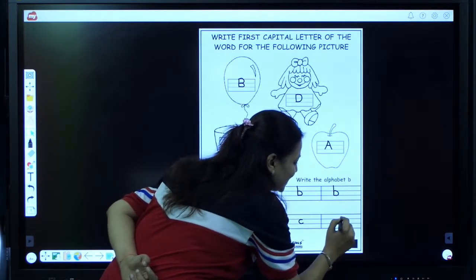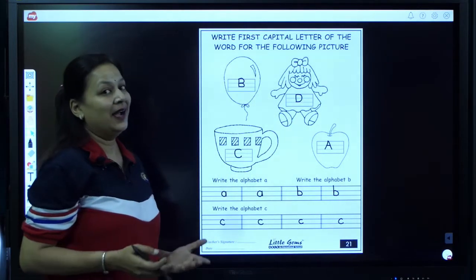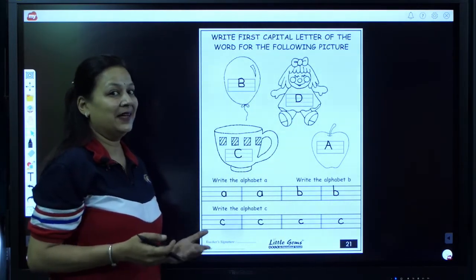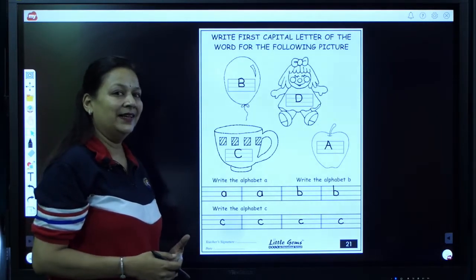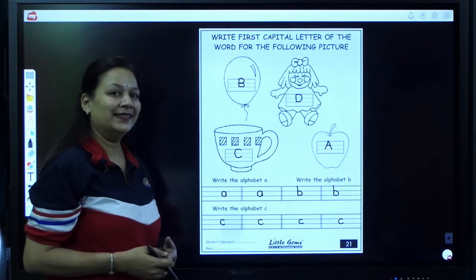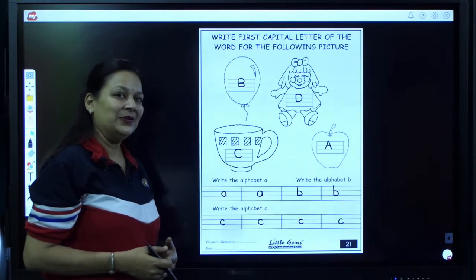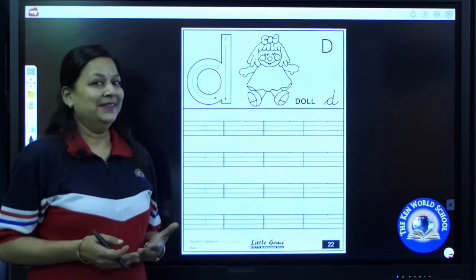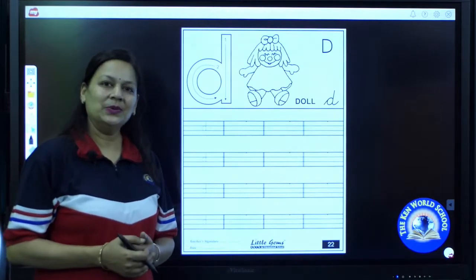C says K. C as in cup. With this I have completed my whole page. Now it's your turn to complete your whole page. Have you completed? Well done, kiddos. Keep it up. My dear little kiddos, proceed to page number 22.